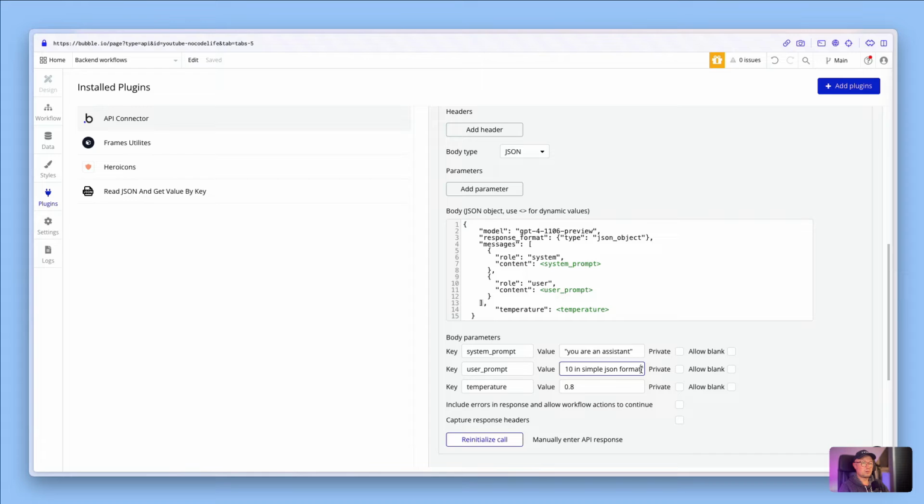Now, it's important that when you are using this response format type JSON object mode, that in your initialization and in all your prompts, you do actually ask it to return JSON, because OpenAI say in their docs that if you don't do that, you might get an error. So even in the initialization, I have asked it to return the numbers 0 to 10 in JSON. And then the temperature value I just gave as 0.8. That's what I normally use.